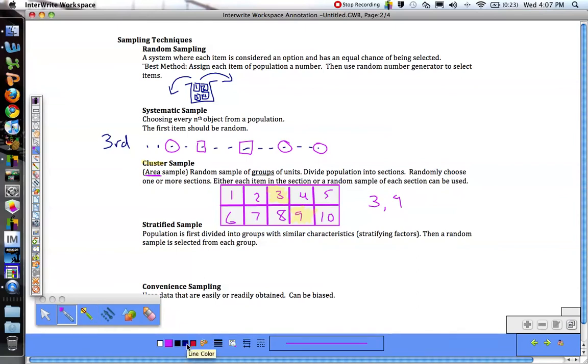Our next sample is a stratified sample. And here we divide the population into groups with similar characteristics. So it's kind of like cluster, but cluster is based on area, stratified is based on a characteristic. Then a random sample is selected from each group of characteristics.